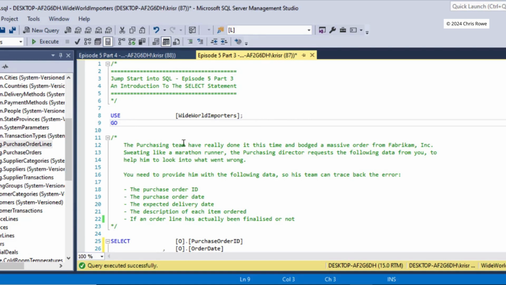So it was all about the purchasing team and a massive order that they've bodged. So the purchasing director has asked for a set of data from you, which they need in order to help them trace back the error. He was looking for the purchase order ID, order date, delivery date, and of course the description of each item ordered, and if that order line had actually been finalized or not.